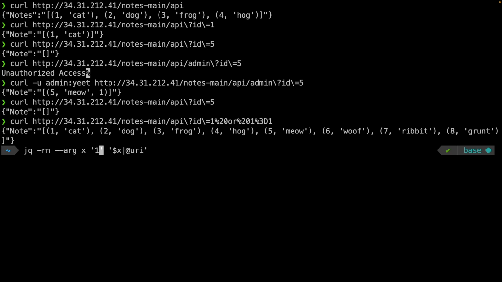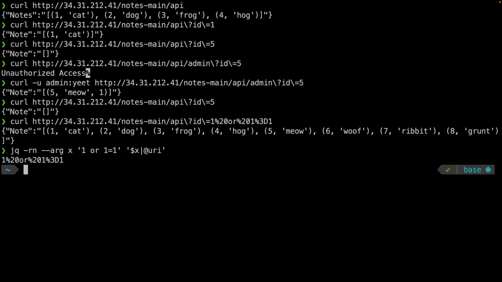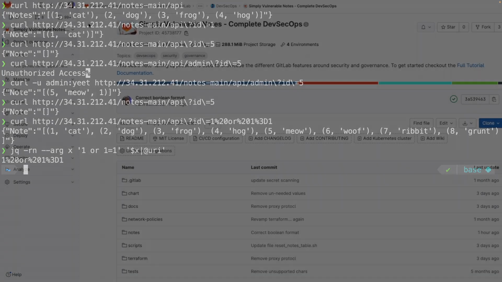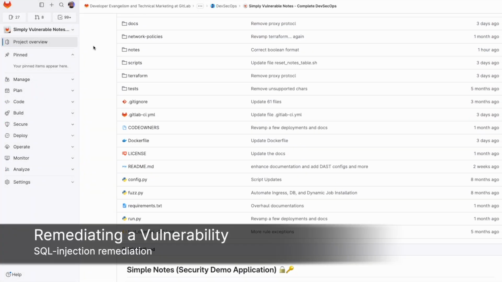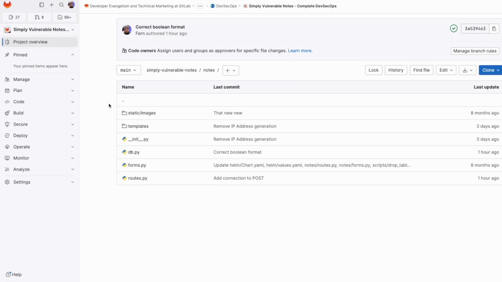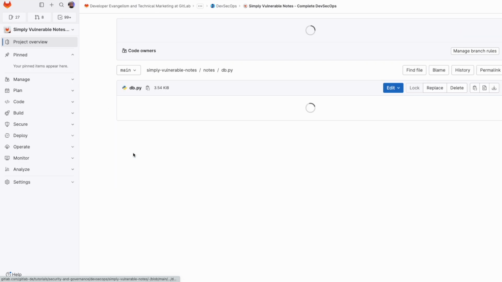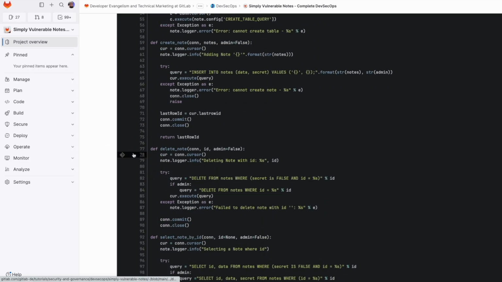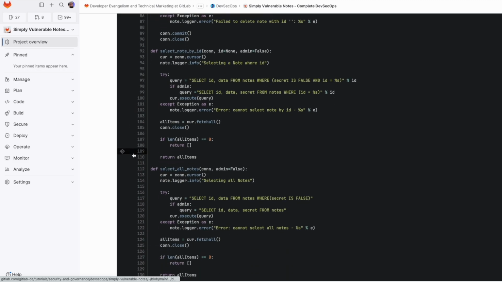I used all the identifiers and relevant education, as well as the AI Explain This Vulnerability feature to help me learn how to exploit this vulnerability, as well as how it works. Now that we've seen the vulnerability and how it can be exploited within our system, let's go ahead and resolve it. I'm going to go back to the line of code where the vulnerability was detected. This was in db.py line 100.